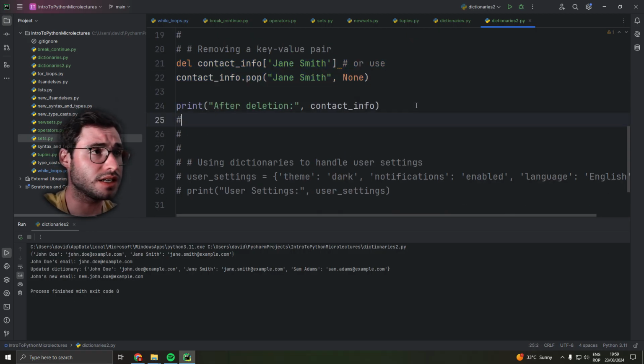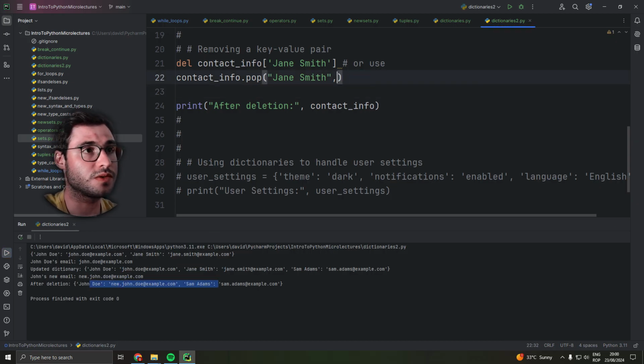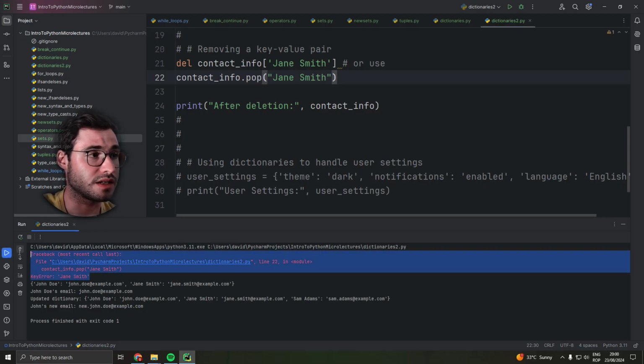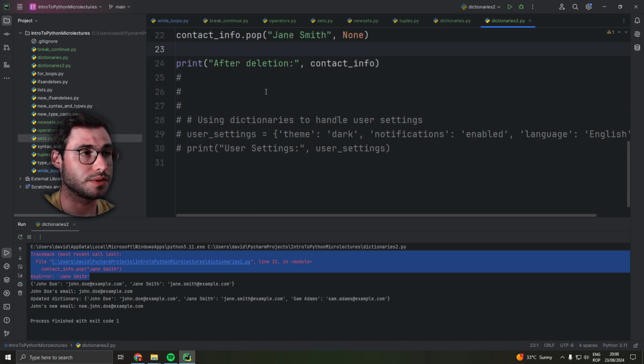If we run this again, you will see that even if we don't run the second line, it will say after deletion Jane Smith will be removed. If we try to do it again but with pop, it will not throw an error, but if we remove the None here, as you can see, we'll get an error here. So be careful with it. So the None basically tells it not to complain if the key is missing in this situation.